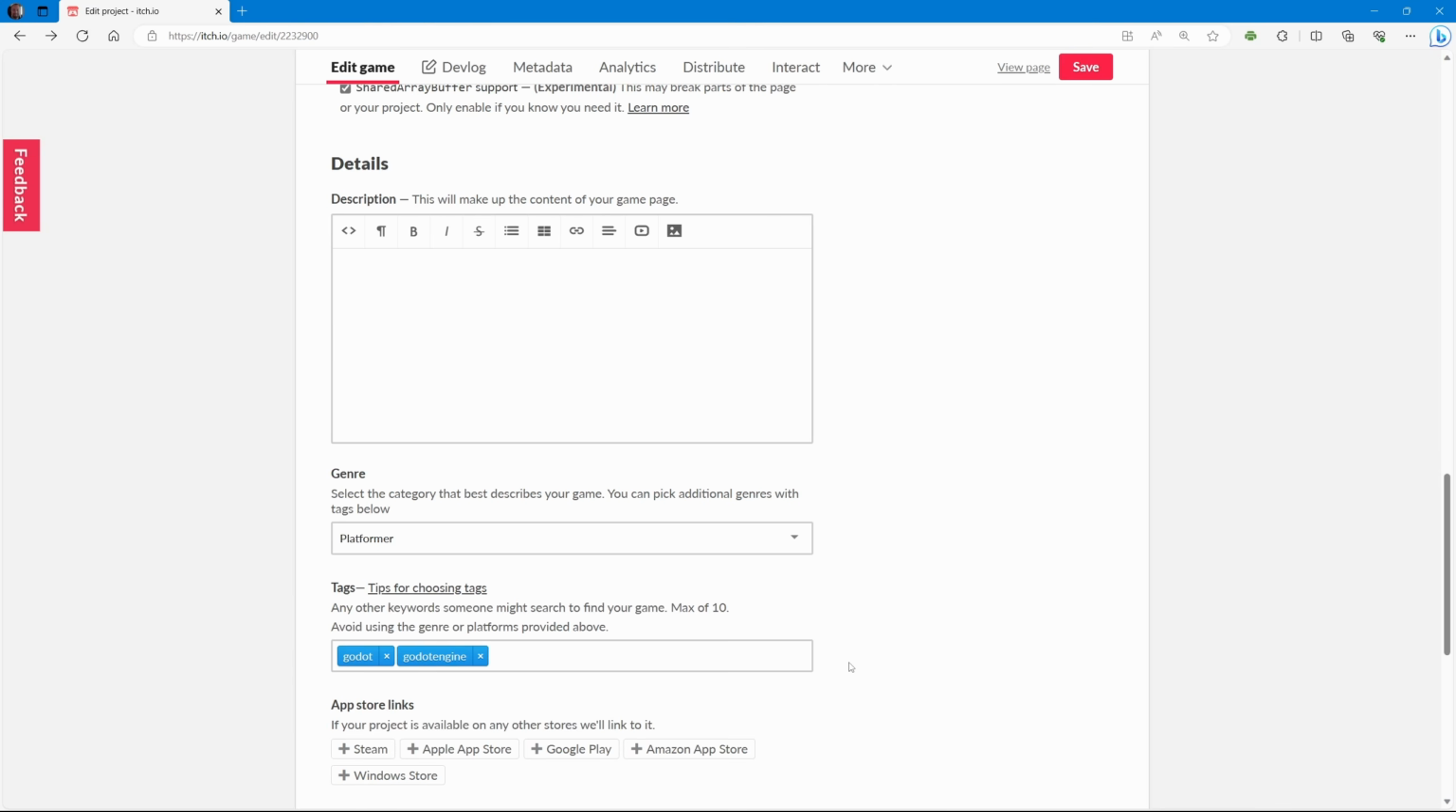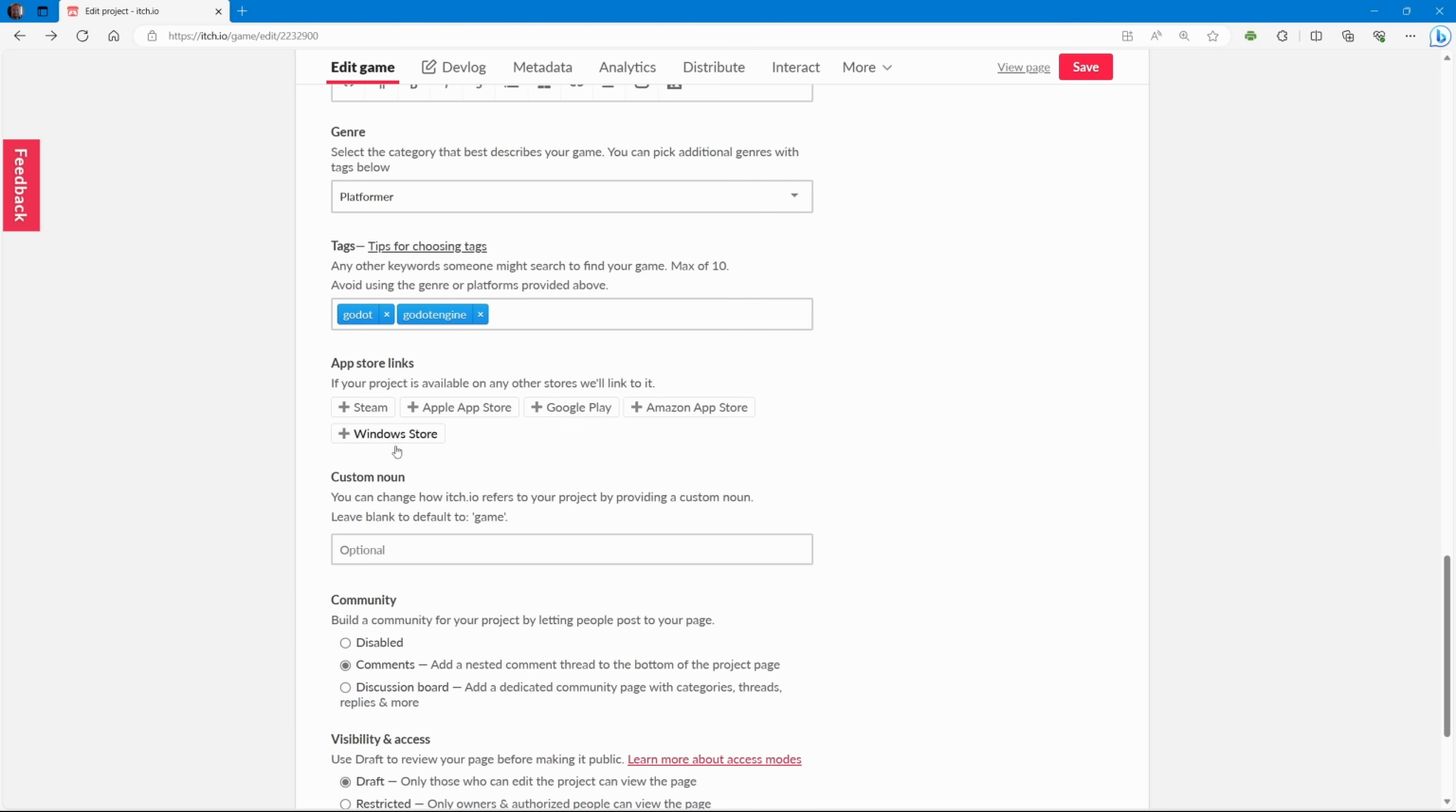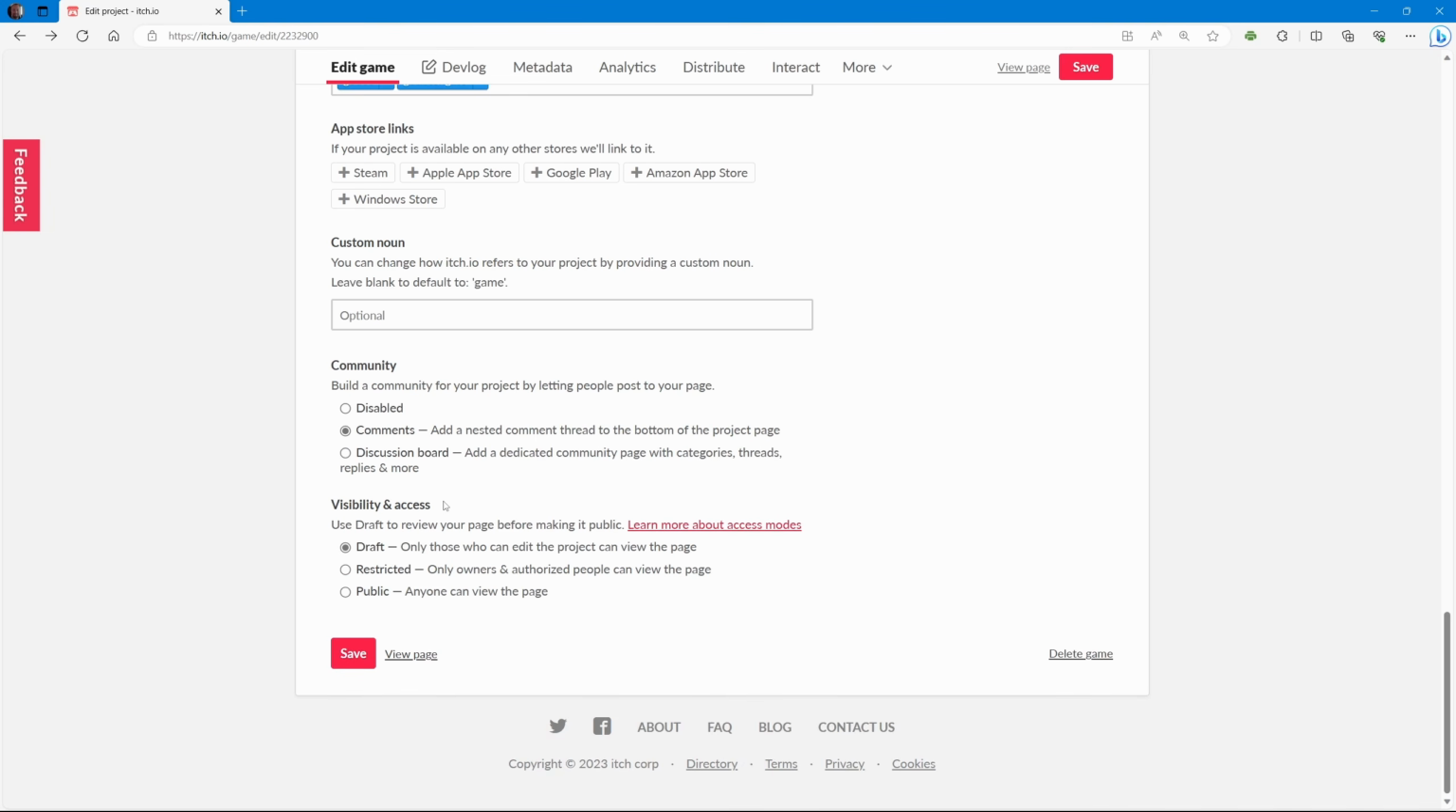Are there any more options here that I need? App Store links, custom noun, community, visibility, and access. This last one here is the important one. If you don't want your game to be visible on the internet publicly, leave this option as draft or restricted. I'll go ahead and leave this as draft until I'm sure that it's working properly. So I'm going to go ahead and press save now.